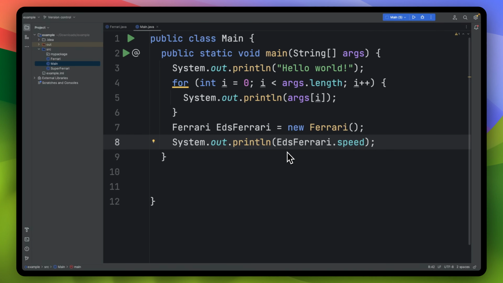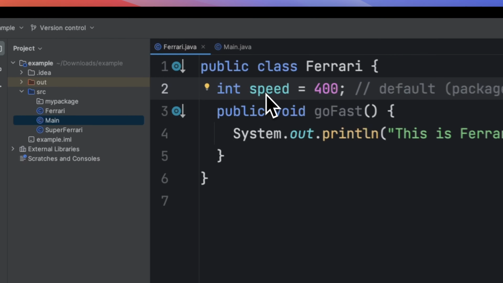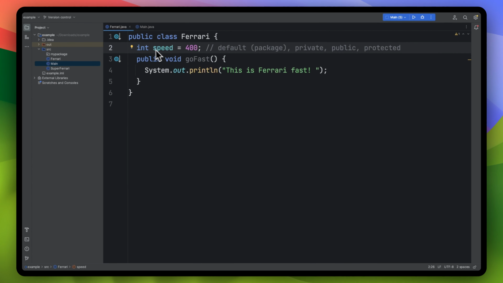Let's talk about encapsulation. What is it and why is it a good practice? Well, let's build on the previous example where we had the Ferrari class and we had a speed field or an attribute which was by default, meaning that we can access it from outside of this Ferrari class, right?